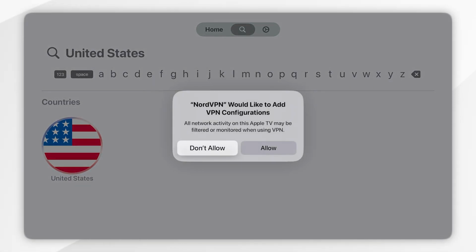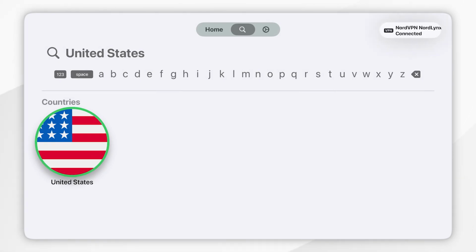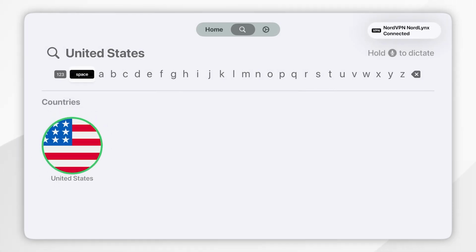Now because this is our first time, we will need to set up a VPN configuration profile, so you want to click on Allow, and then after a couple of seconds you'll be successfully connected to that VPN server from that country.